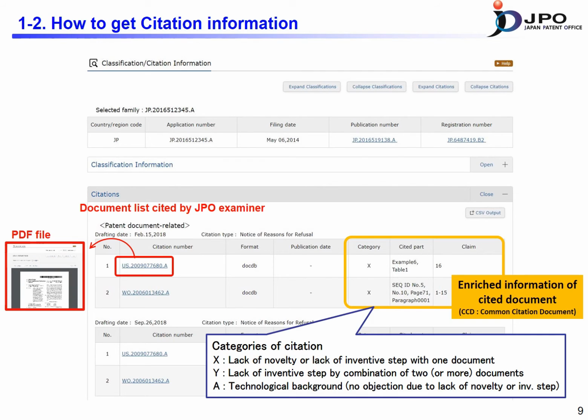Categories X, Y, and A are important and commonly used. In this example, the first document is cited to deny the novelty and/or inventive step of Claim 16, and the second document is cited to deny the novelty and/or inventive step of claims from 1 to 15. We hope this enriched information will help you in your examination.